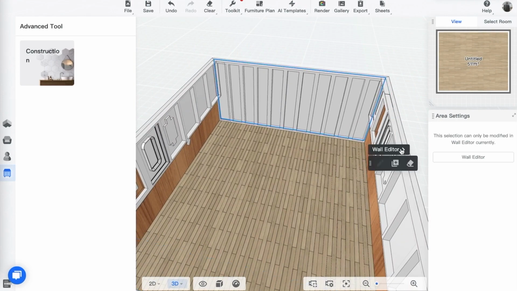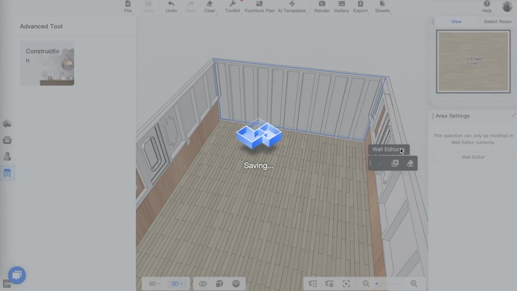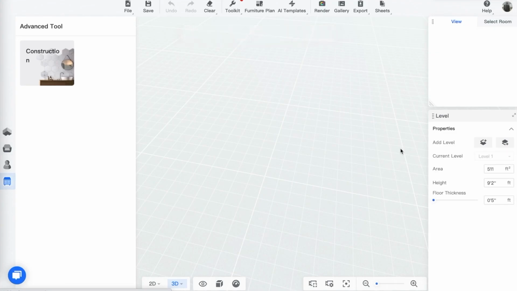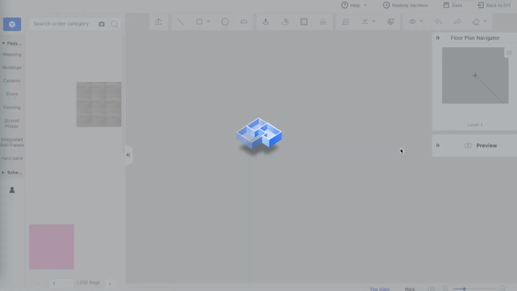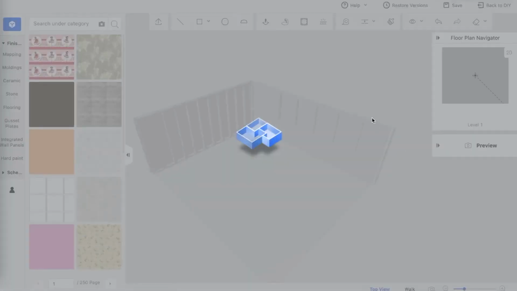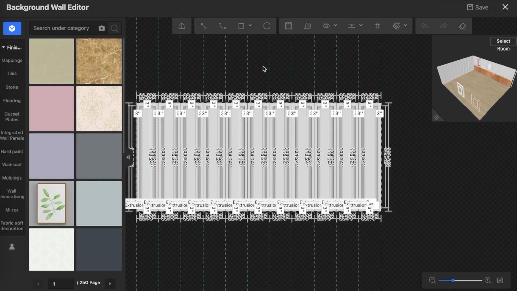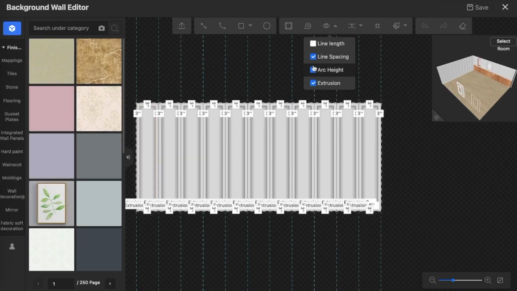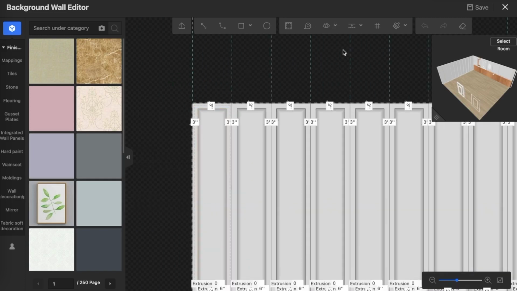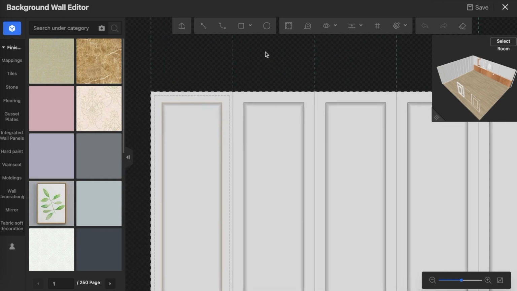Okay, let's go back to our wall editor, also the construction tool environment. And we got some crazy dimension here. We only need the spacing, or we don't even need the spacing. Let's just check it out.